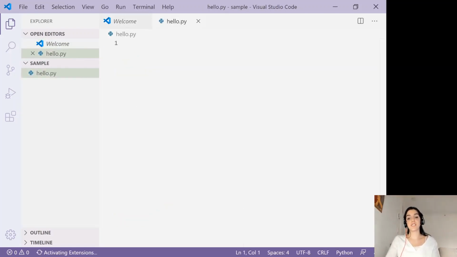Once you're doing this for the first time, VS Code will notify you that the Python extension is recommended for it and will ask if you want to install it. I already have it here, but you can also come from the extensions view here on the activity bar and look for Python and look for any other extensions you'd like as well. There are a lot of extensions there on the marketplace that you can select.